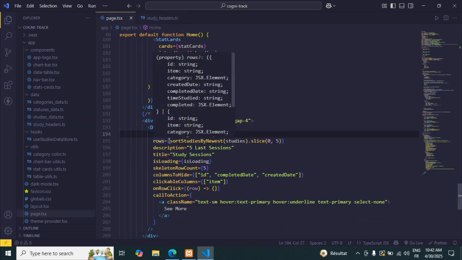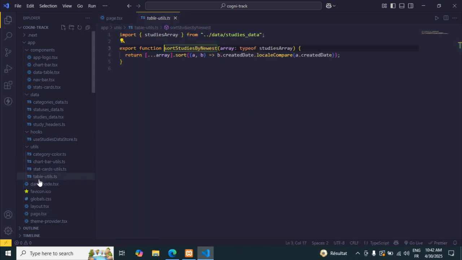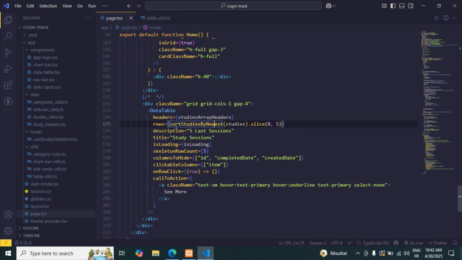And then we have the rows. What I did here is use a function called sort studies by newest. This function is located inside the table utils in the utils folder, and it sorts the elements by the newest, using the built-in function localeCompare. Then we have the description and the title, which are self-explanatory.